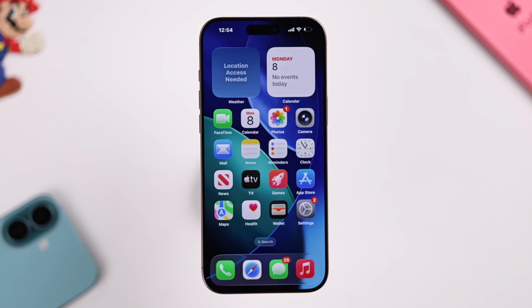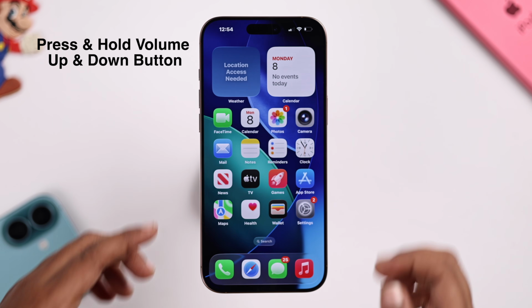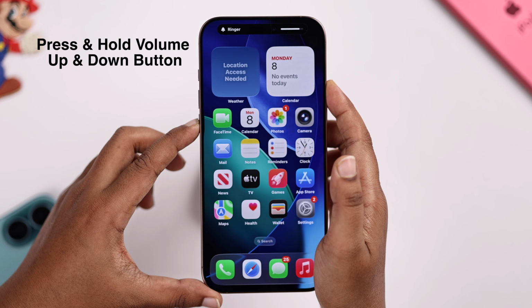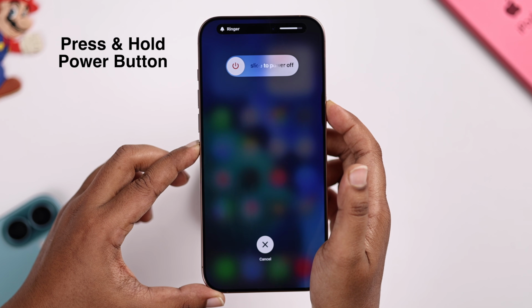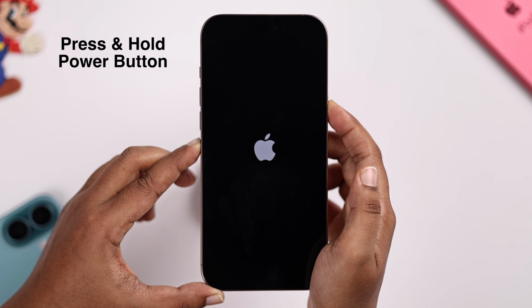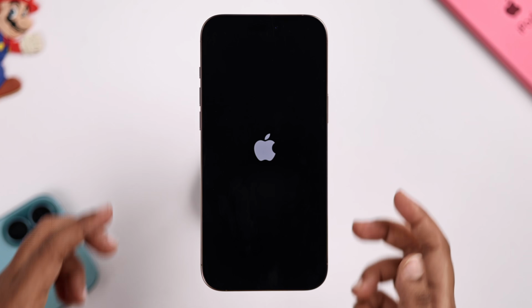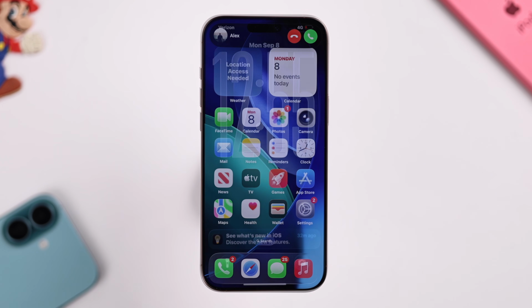Finally, if nothing else works for you, you can go for a forced restart. For that, you have to press the volume up button, the volume down button, and press and hold the power button until the Apple logo appears. Because this will refresh everything and can solve some glitches.